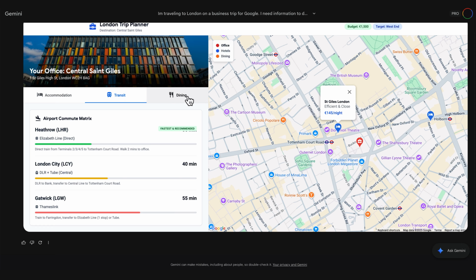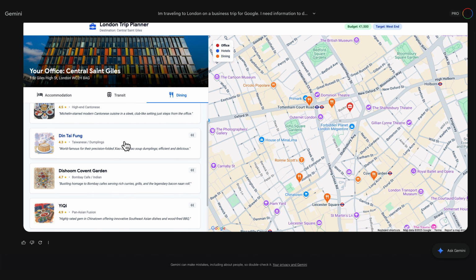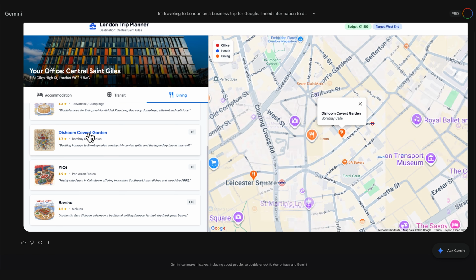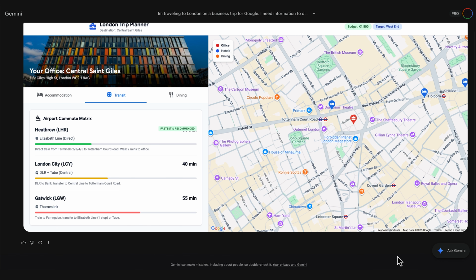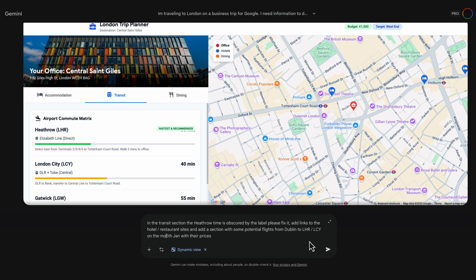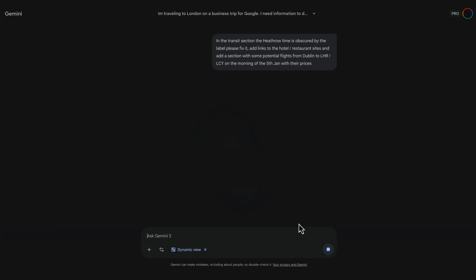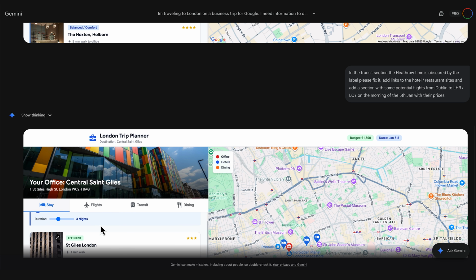You can see there's a small mistake in the UI. We're going to fix that later on. And then for dining restaurants, we get to see where all the restaurants that it's chosen are, and we can zoom in on the map just to see exactly how far that is away from the hotel. I'm going to ask Gemini to make a couple of changes here. I'm going to say in the transit section, the Heathrow time is obscured by the label, please fix it. Add links to the hotel restaurants, and add a section with potential flights from London City and London Heathrow on the morning of the 5th of Jan with prices.